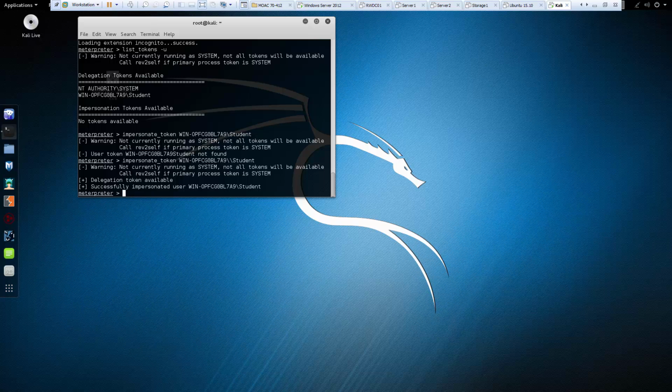Even though we successfully impersonated a user, we're not an administrator. Even though our student account is an administrator, our current token for our user is not an admin token. And that's actually it for our Incognito.